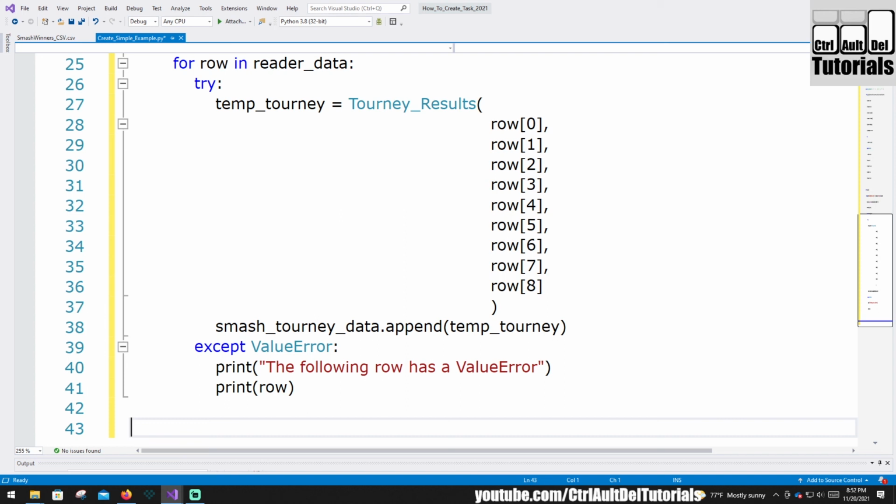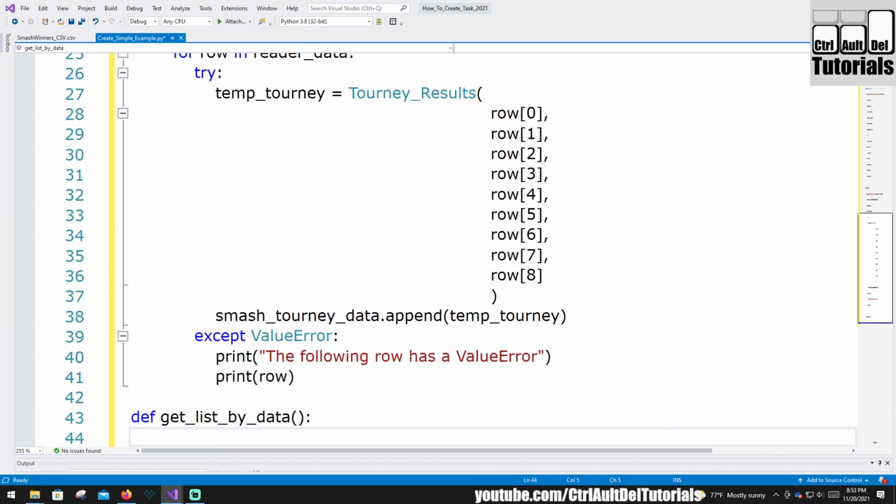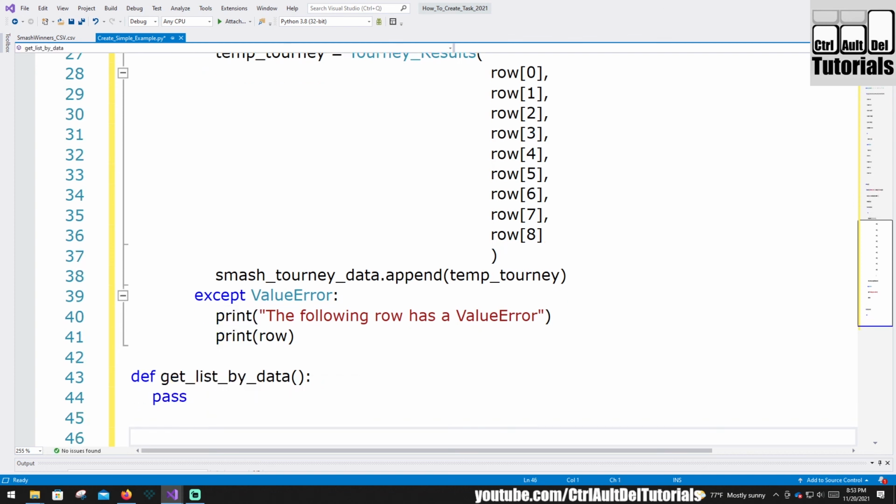Okay, so with this one, I'm going to say def, and we're going to say get list by data. So it depends on the data. And I'll add attributes here later. And inside of here, I'm just going to write pass. This will just allow me to create all the functions I know that I'm going to need because I've done this before, so I know what I currently need.